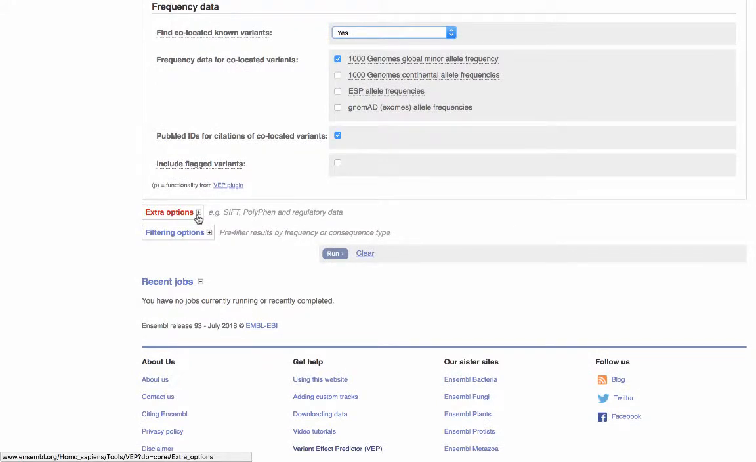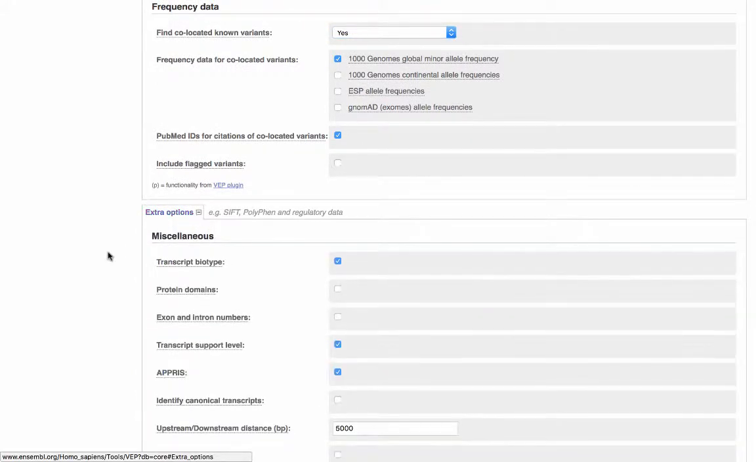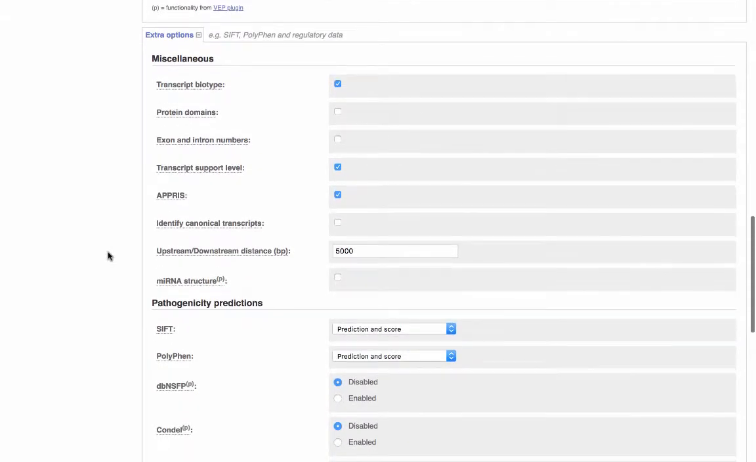If we expand this extra options section now, we have a section called miscellaneous, but this is essentially looking at your transcript and the transcript quality mostly. So we'll report the transcript biotype, which I think will be useful for everyone, which tells you if it's protein coding or not, as well as these 2 identifiers, which Emily explained, transcript support level and APPRIS, which tells you essentially how likely this transcript is to be one of the main isoforms for the gene.